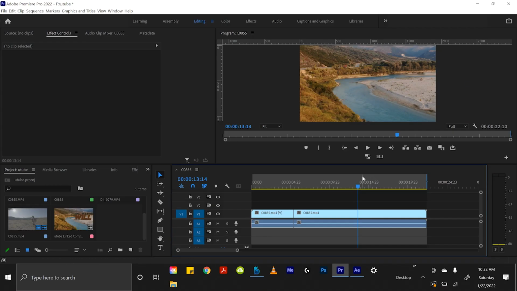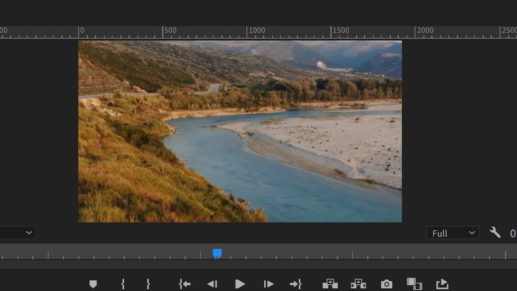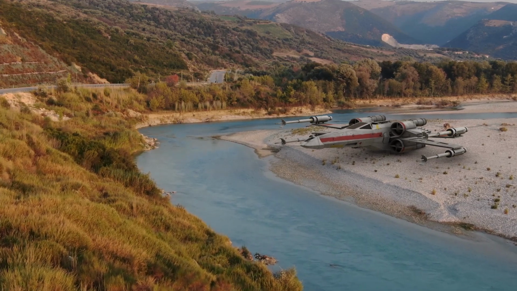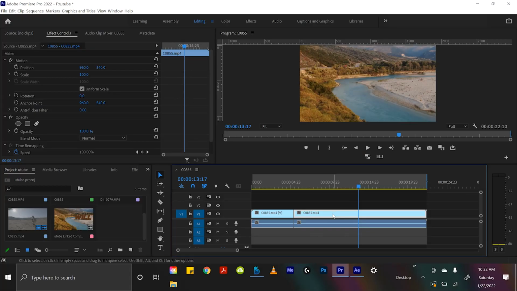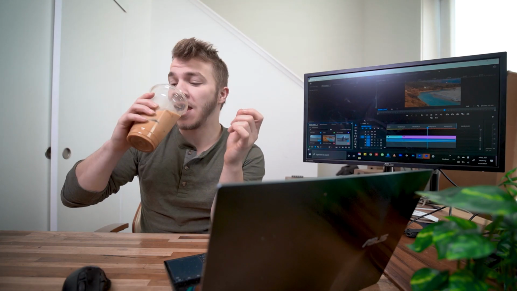Alright. So here is my footage in Adobe Premiere. I have this drone shot from Albania that my friend Artez took, and I'm going to put a Star Wars ship on the sandbar in this little river. All right, let's right-click this clip and open it in After Effects.